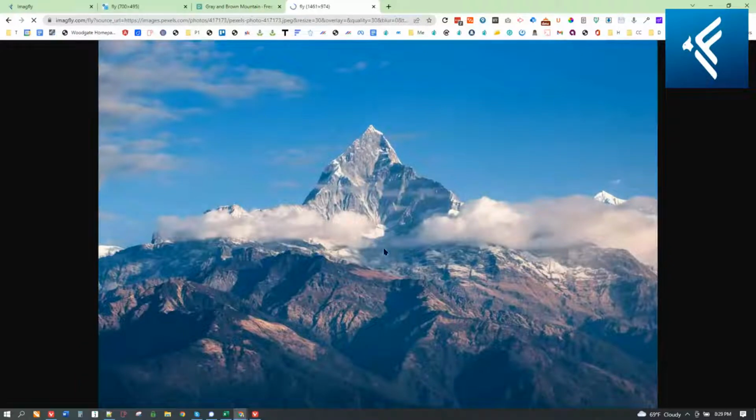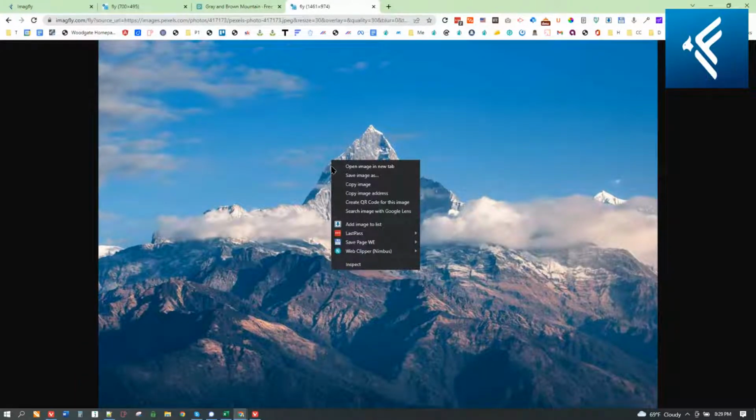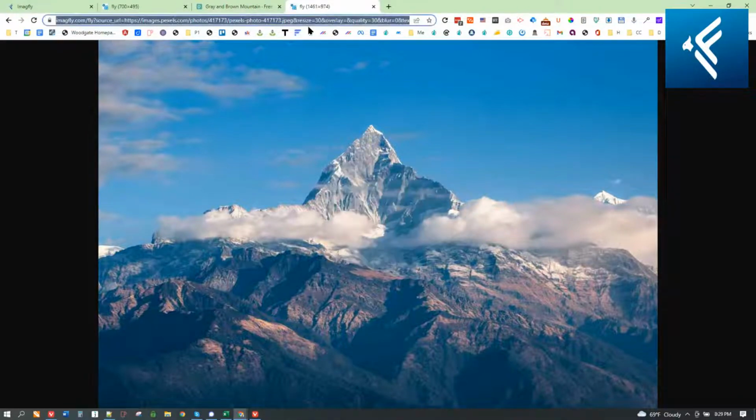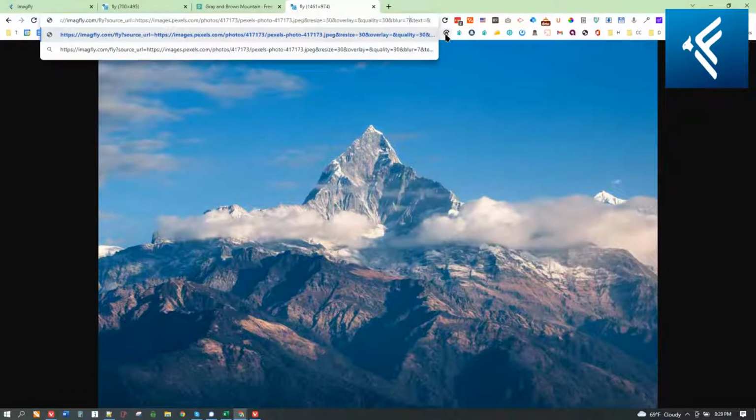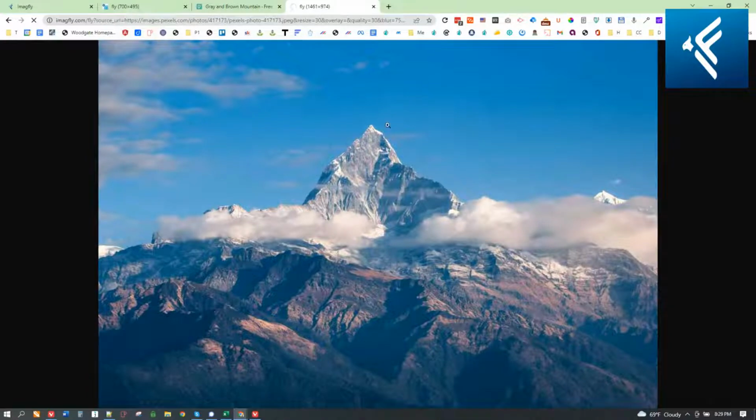So there's already people making WordPress plugins based on ImagFly, and it will be really, really cool to see what people build with it. If you wanted to blur, you could blur this. Instead of 0%, we could go 75% blur and hit enter. And now you have a blurred image.